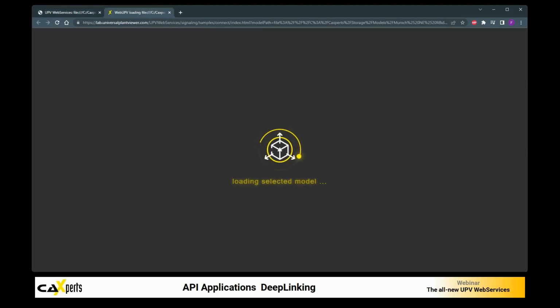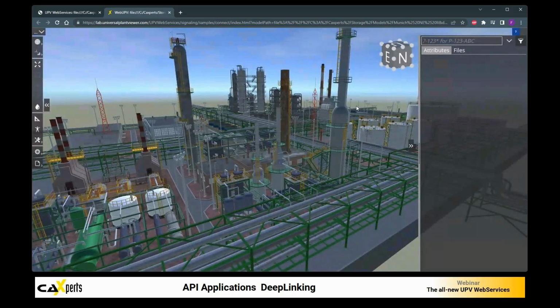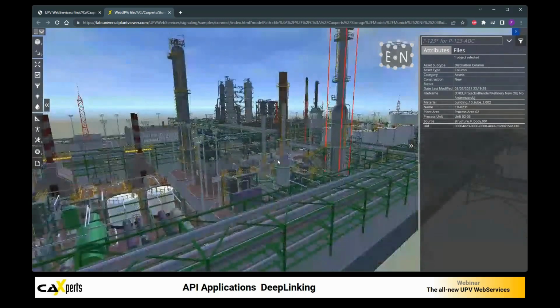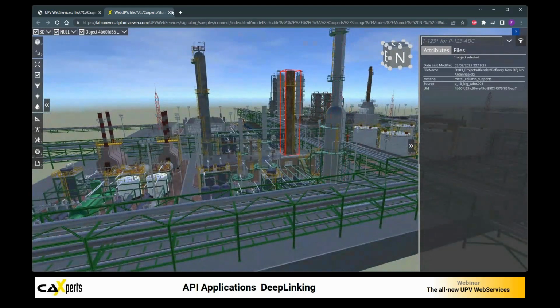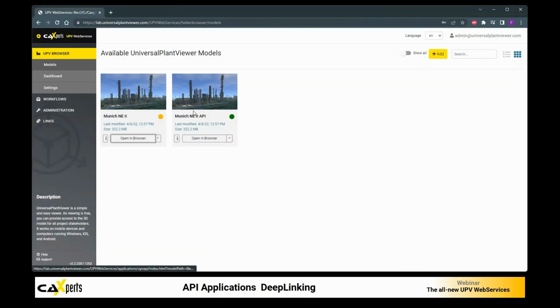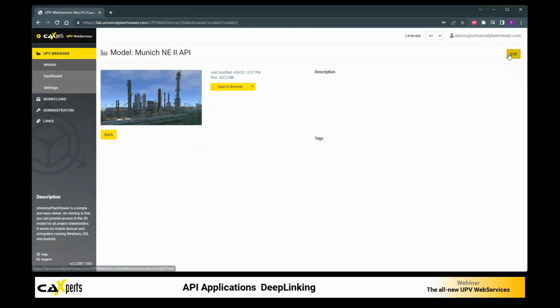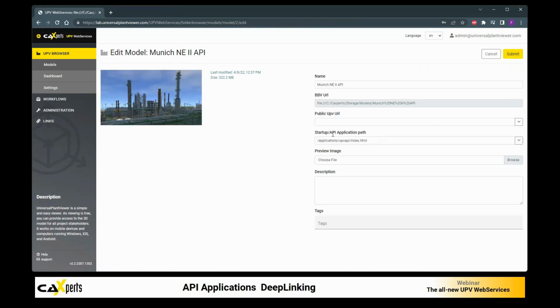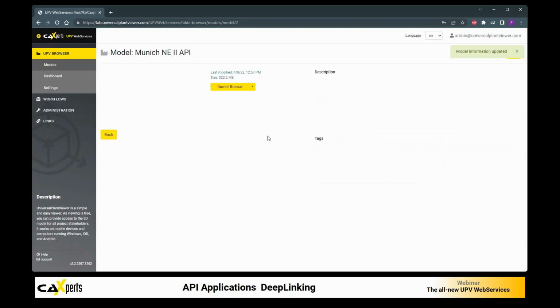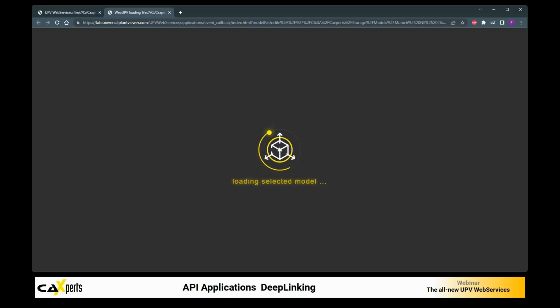When I open up this one, it goes straight into the model, and it's a regular UPV behavior as you know it. But additionally, under information, edit, I can add a startup API application path. That's application folders where we have JavaScript applications set using our API. So in this case, I'll use event callback first. When I click submit, I say open a browser.